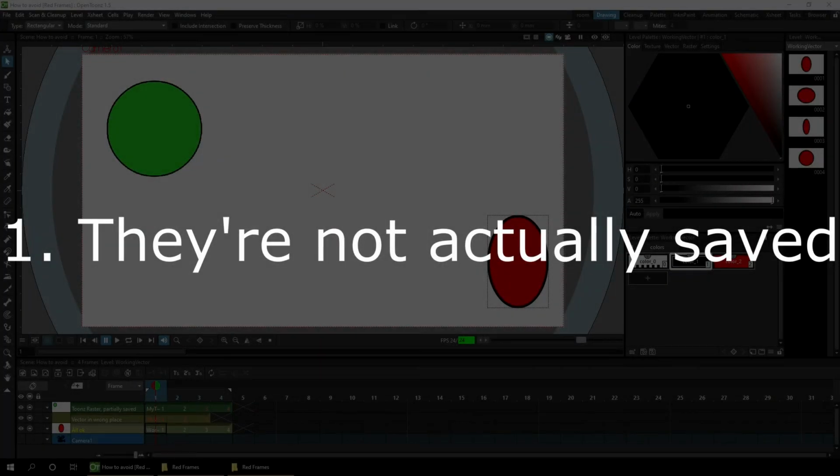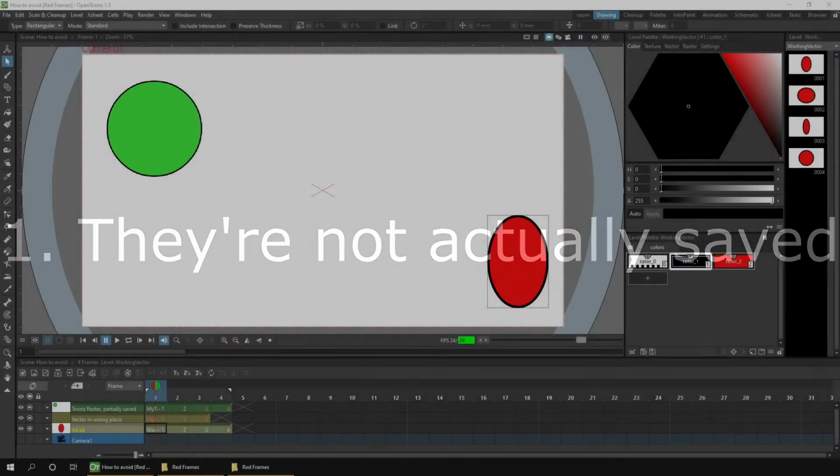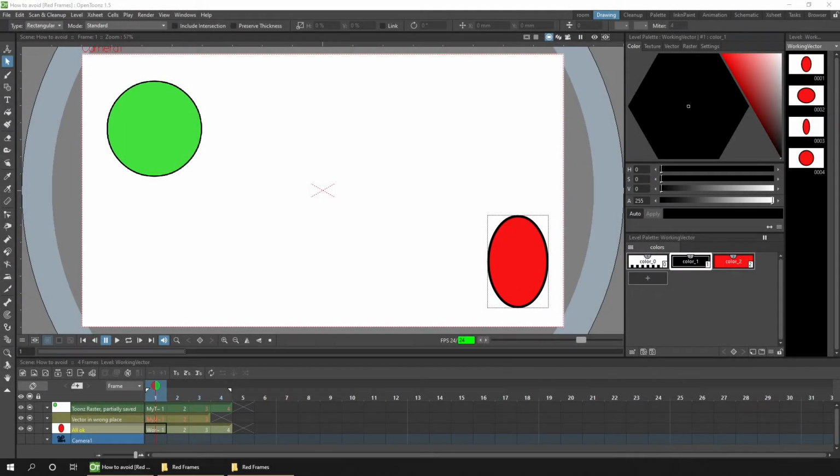First, they're not actually saved. So why wouldn't they be saved? Well, the most common reason is because you just haven't saved them. And this happens because of the confusion of how an OpenToonz project and scene is stored in multiple files, and also how the save options are shown in the menu.